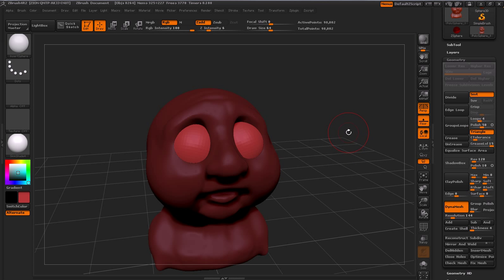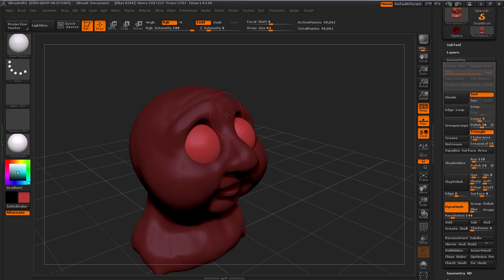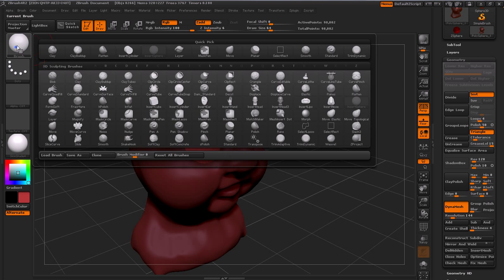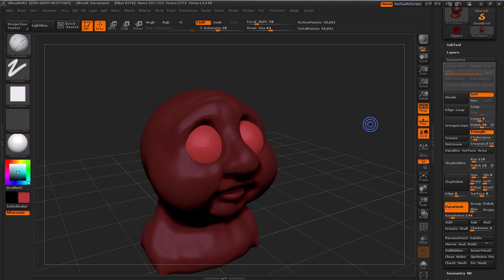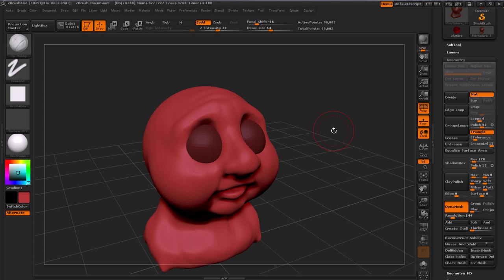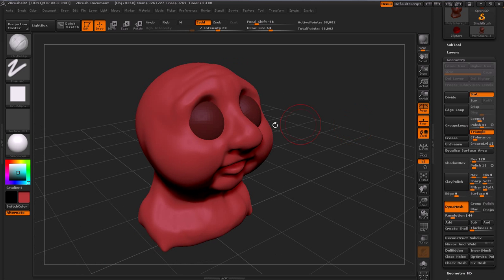Now, as soon as we release the left mouse button, it darkens everything else. What it did was it masked everything else. And if we go back to, say, our clay build-up tools, you'll notice that it only modifies the spheres. If we hold down Control and just click in the viewport, you'll notice that it switched it. So now the eyes are dark, but everything else can be sculpted.